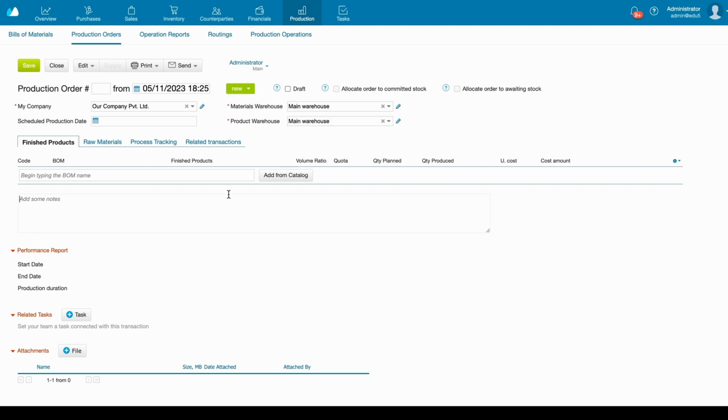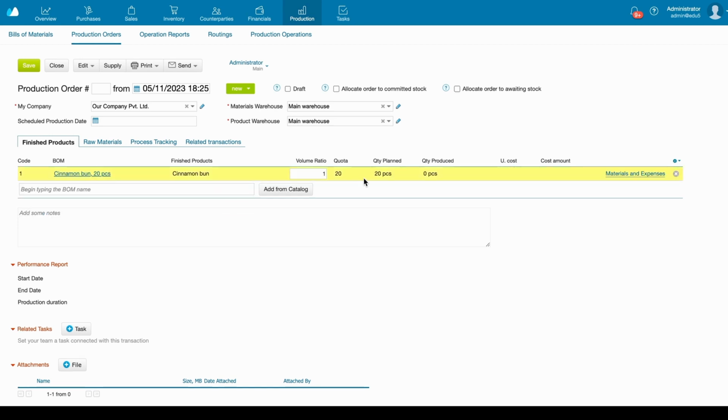Then choose a bill of materials for that order. I choose the bill of materials cinnamon buns 20 pieces and set the volume ratio to 5, as I want to produce 100 buns: 5 boxes with 20 buns in each box. Pay attention to the columns quantity produced, unit cost and cost amount. These columns remain empty until the production is finished.